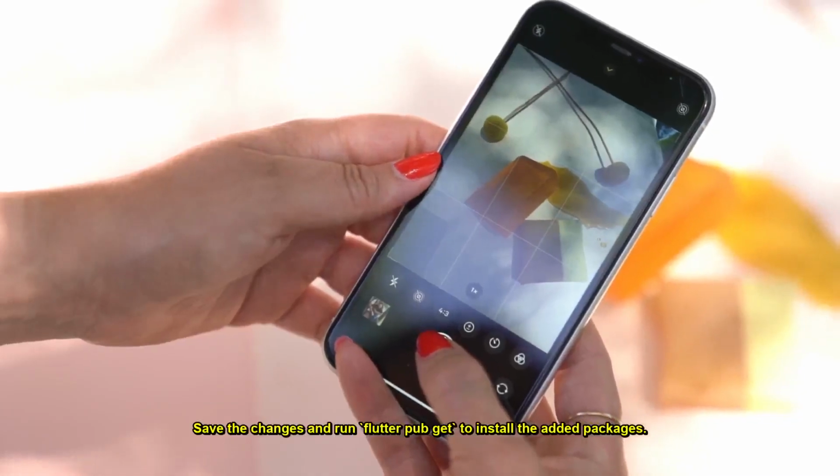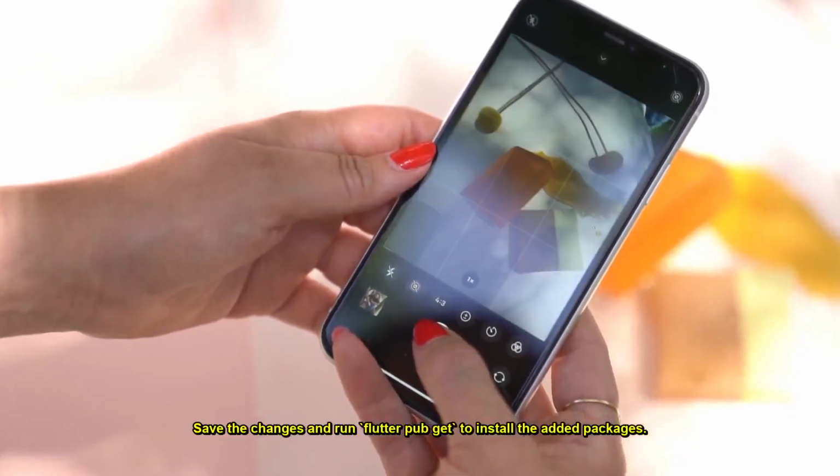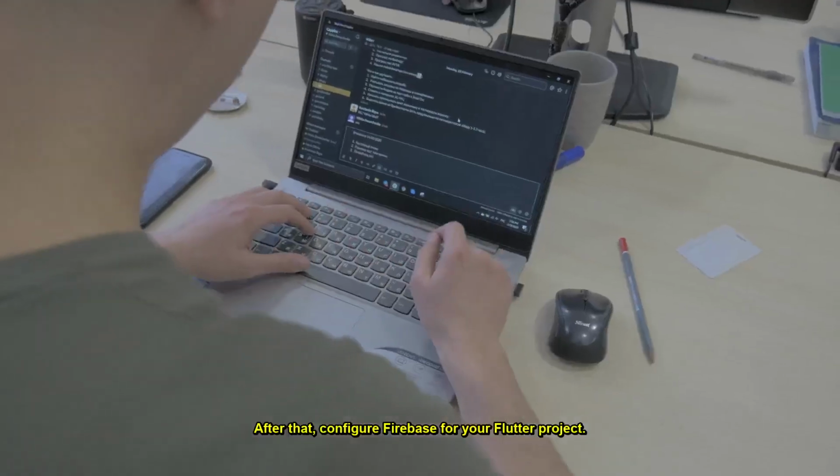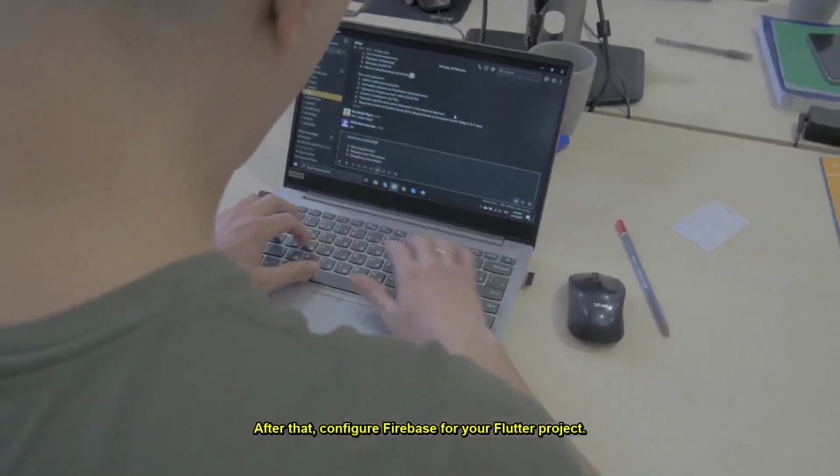Next, add the necessary dependencies in your pubspec.yaml file. Include packages like firebase_auth, google_sign_in, and any other relevant OAuth providers. Save the changes and run flutter pub get to install the added packages. After that, configure Firebase for your Flutter project.